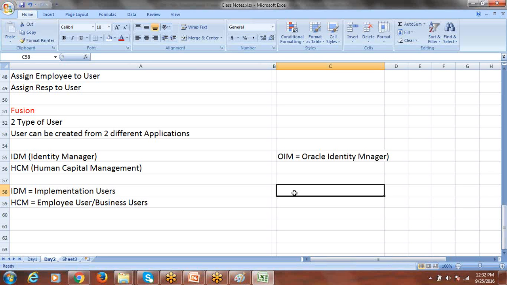So what is the difference? What can we do when we create the user from IDM? See, in IDM you can create the users, and just like in EBS we assign responsibilities, in the same way here we can assign the roles. It can be job roles or duty roles, or abstract roles or data roles, anything. The four types of roles we can assign to the user in IDM.